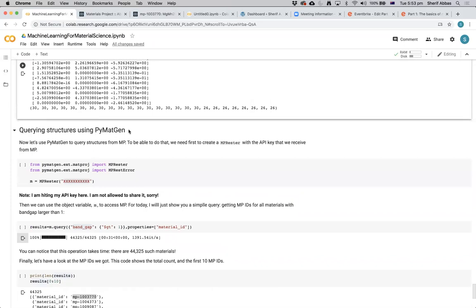Let's say you want to create a data set that's all the semiconducting materials on the database that have a band gap larger than 1. There's actually a syntax to do this that you can learn from the Materials Project website. Just go there, read the documentation, read the help. All of this is explained.